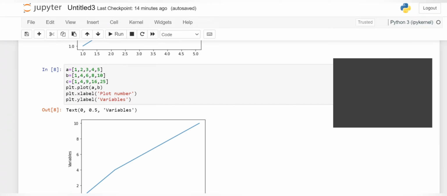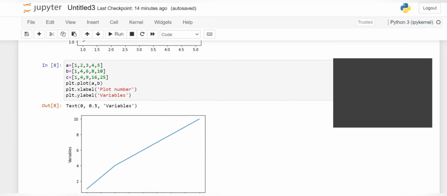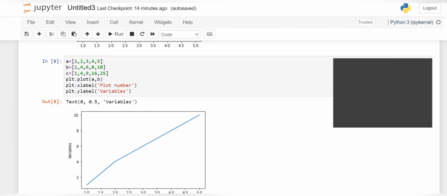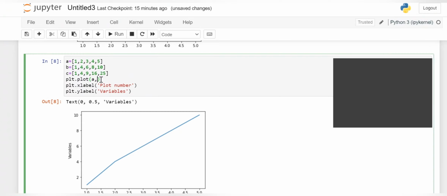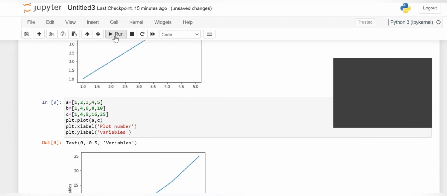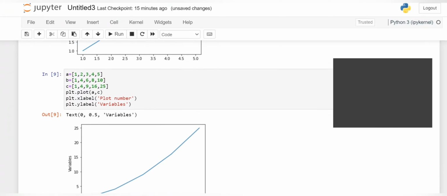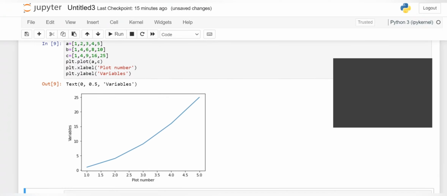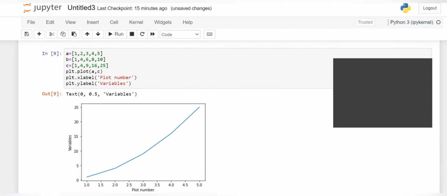So generally the correct notation is first you give the X and Y label and then you plot it. Generally it is done this way, but if this is also showing the answer, then it's fine. Can you do it for A and C the same way? Yeah, A and C. Done? Okay. All right.